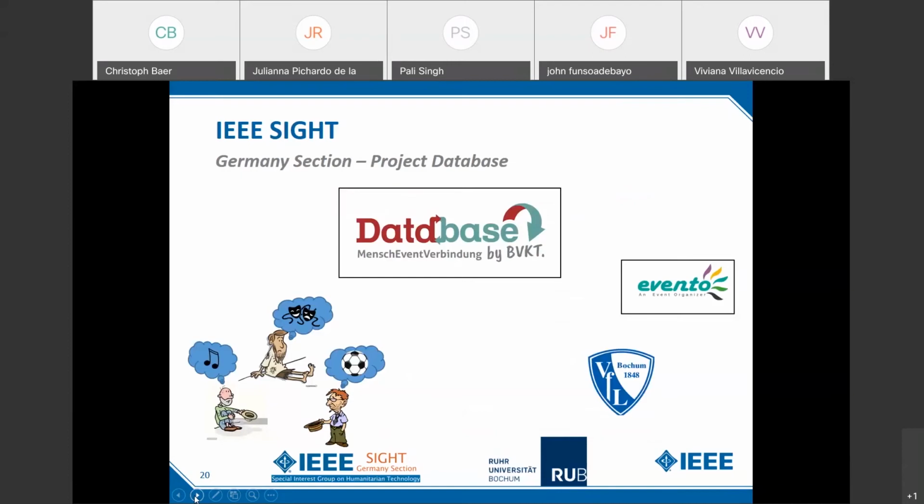You see the needy persons in the lower left, and some of them are interested in music, some of them are interested in theater or sports. But they cannot afford to buy a ticket. So what can they do? Well, they can register in the database. They register in the database and they prove that they are needy persons. And while registering, they can tick what kind of cultural interest they have.